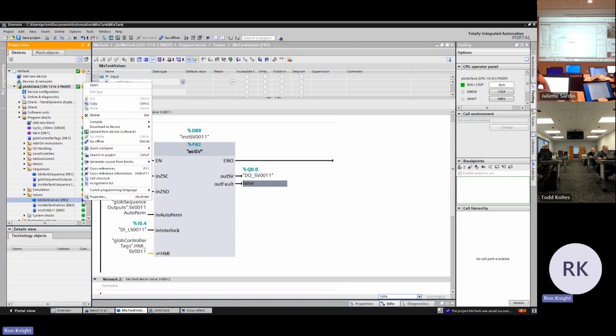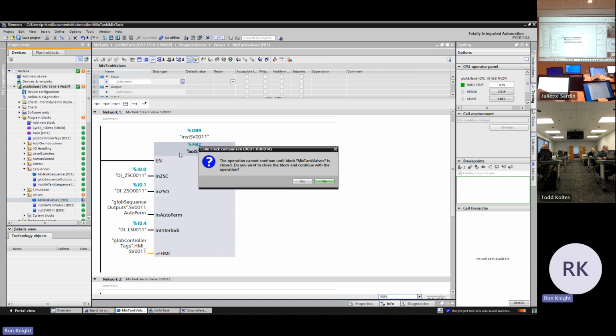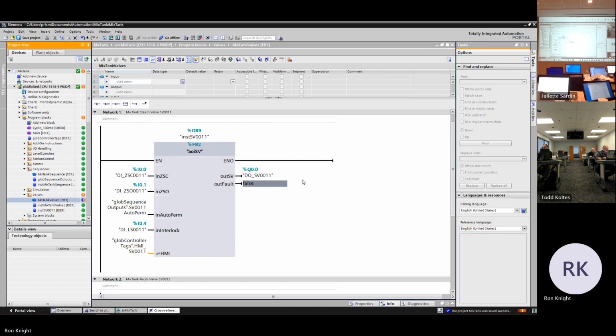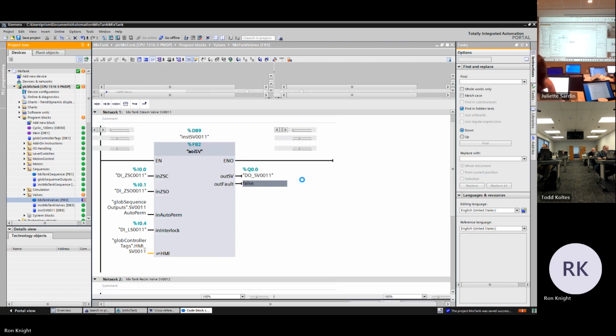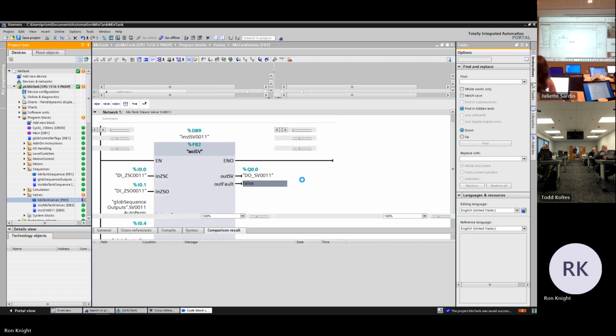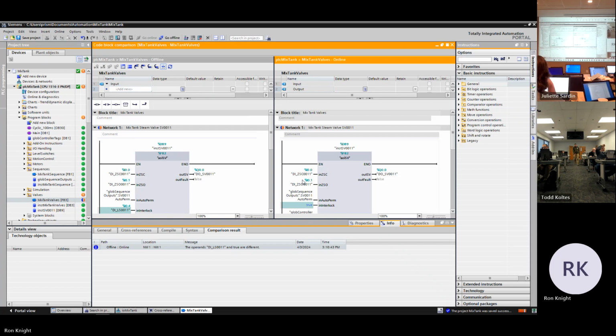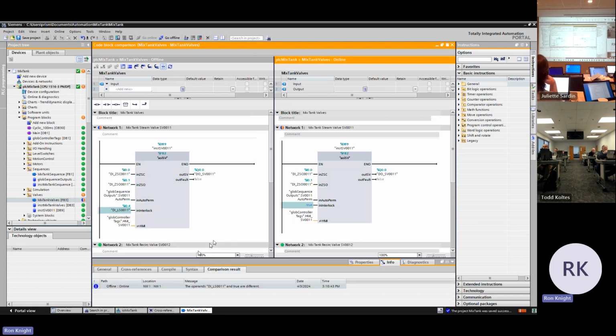To catch up with you here, right-click, quick compare with online object. It's going to give us a warning: hey, you've got that editor open, is it okay if I close it? We're going to say yes. Now we've got a side-by-side comparison of what's offline and what's currently running in the PLC. Anywhere you see a Pepsi symbol, that's a network that has a difference. And then highlighted in green is what the difference is.